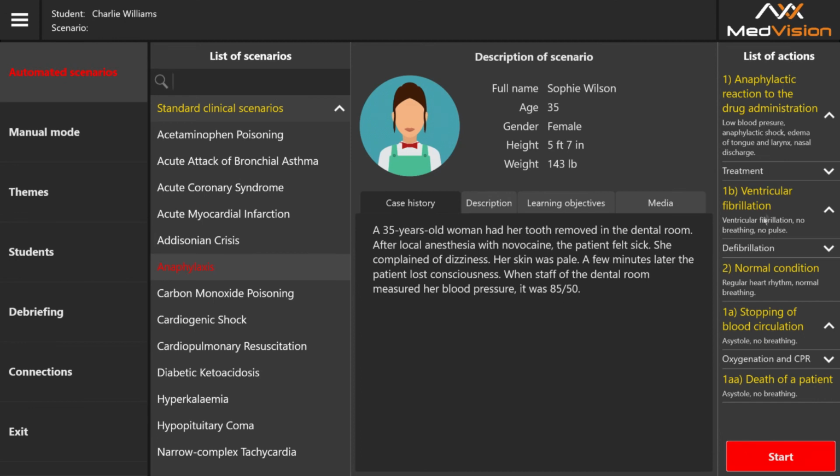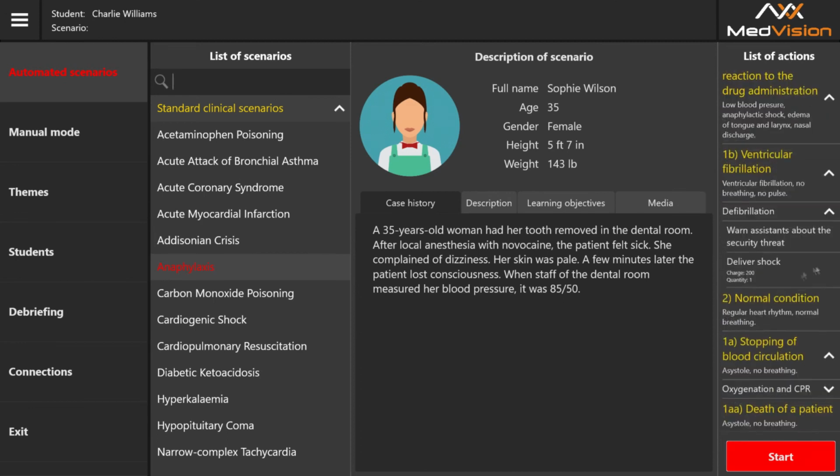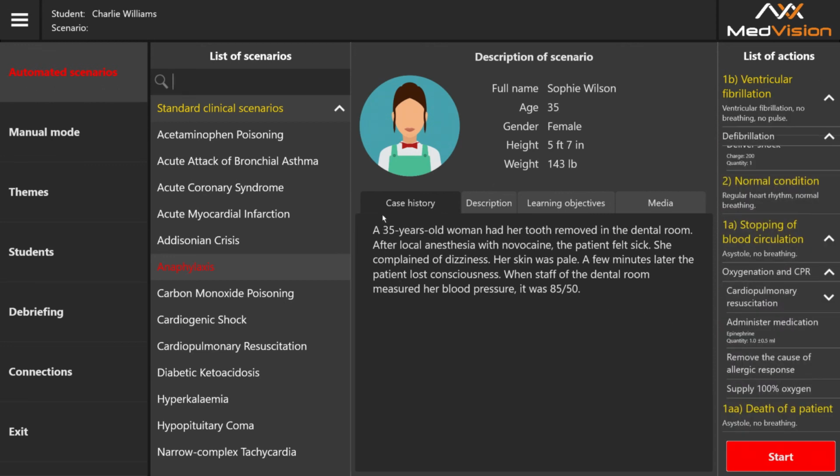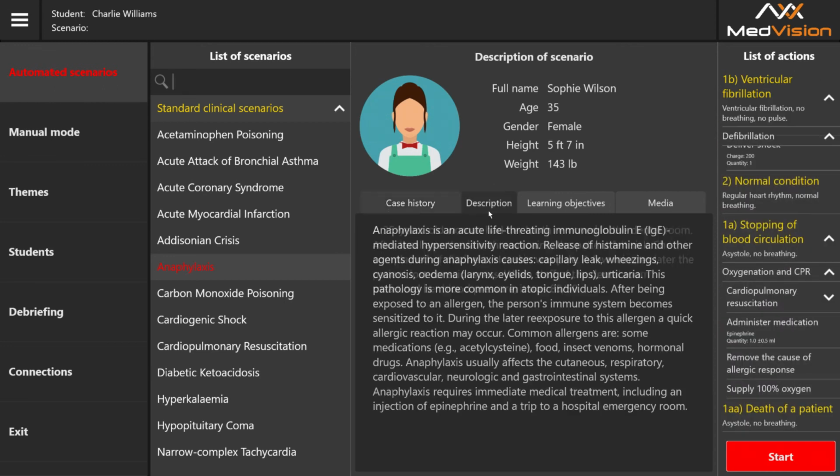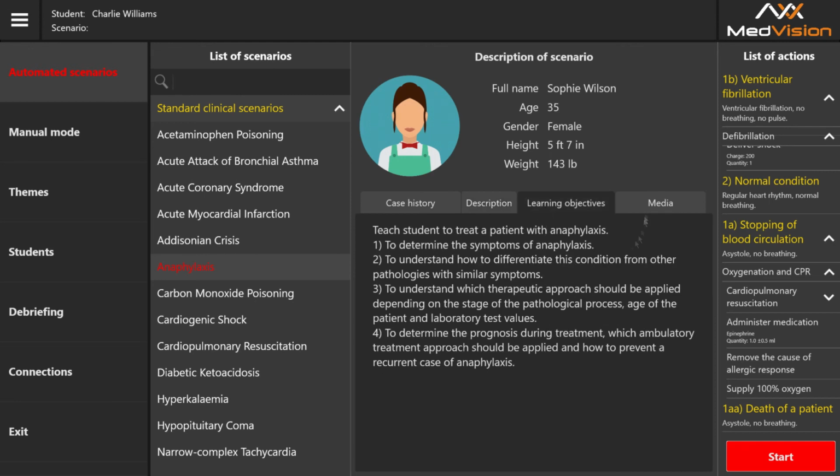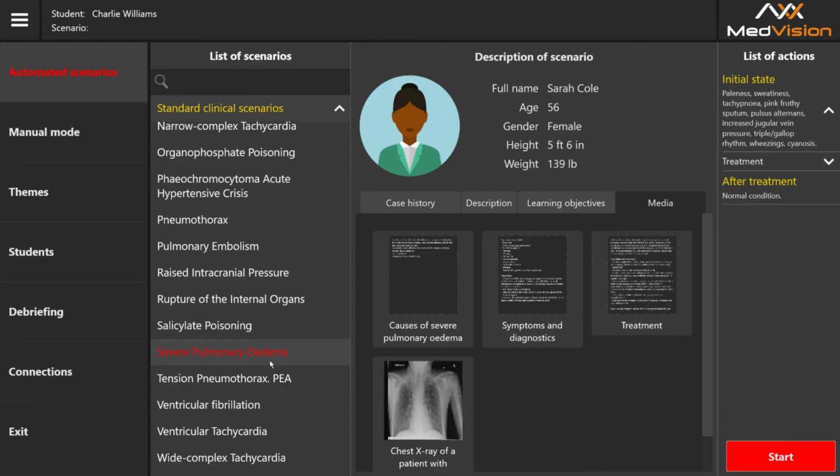Here on the right side, we have a list of actions with these little arrows to expand if you want to have a closer look at the scenario before launching it. And we have a case history, description of the topic, learning objectives, and our media. So let me find something else.